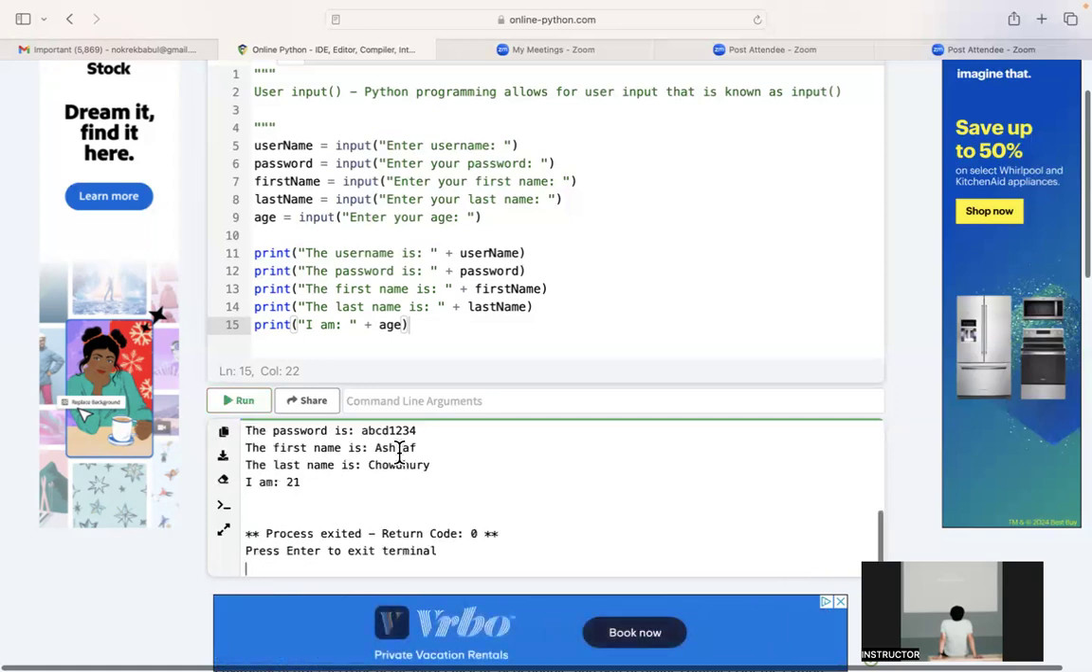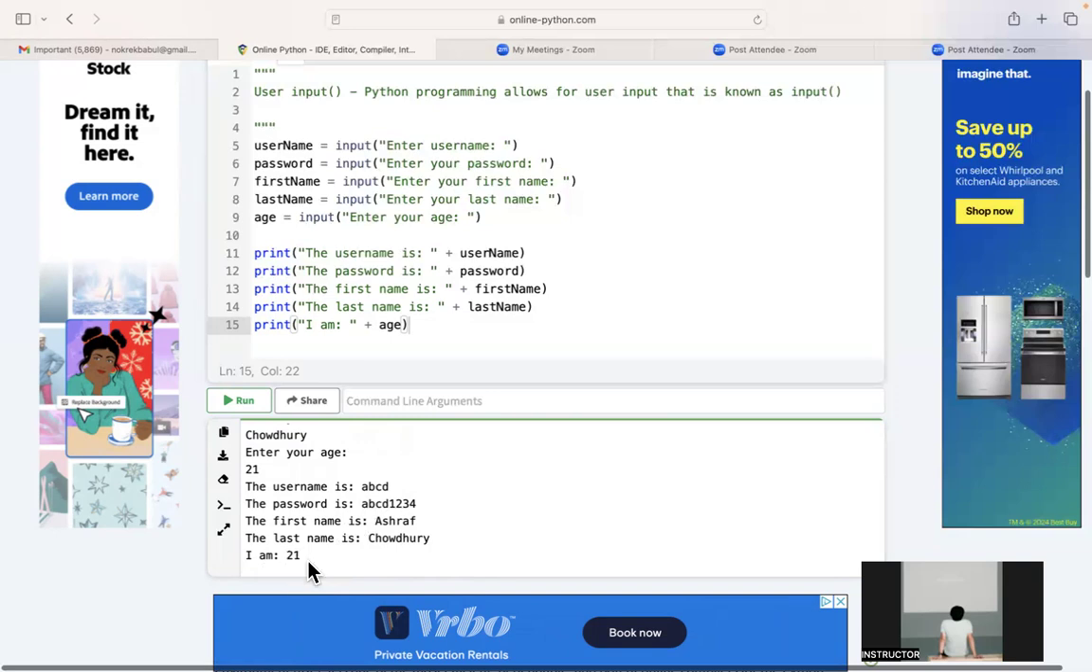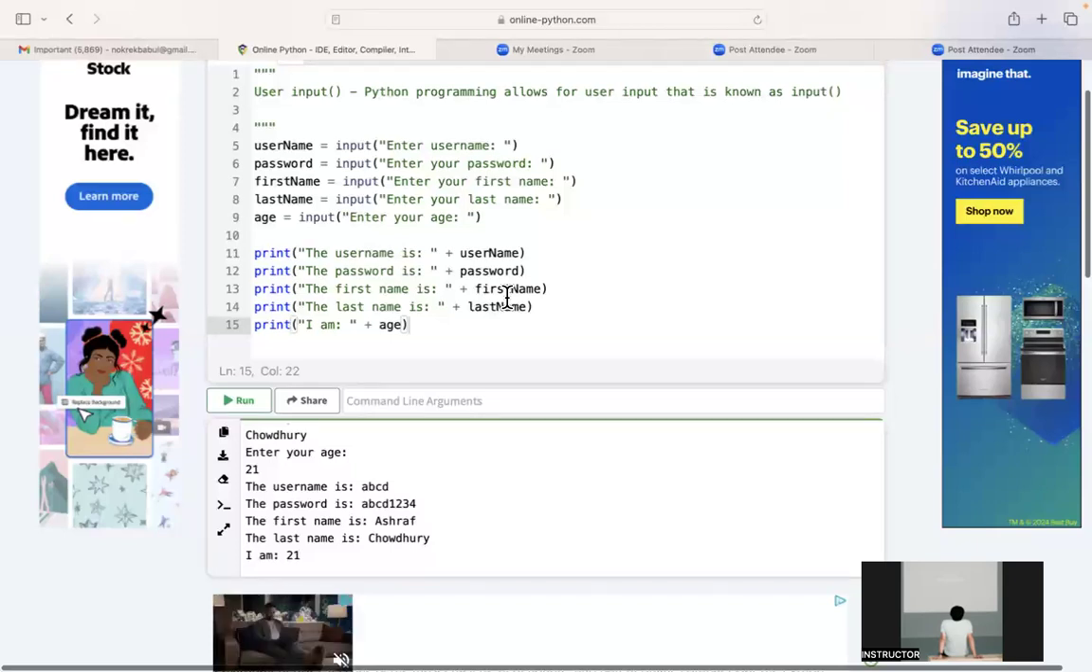Now look, everything is there. Username is ABCD. Password is ABCD1234. The first name is Ashraf. Last name is Chaudhry. And age is 21. Thus, you can keep going. And the user can input information or data that he or she wants to be displayed.